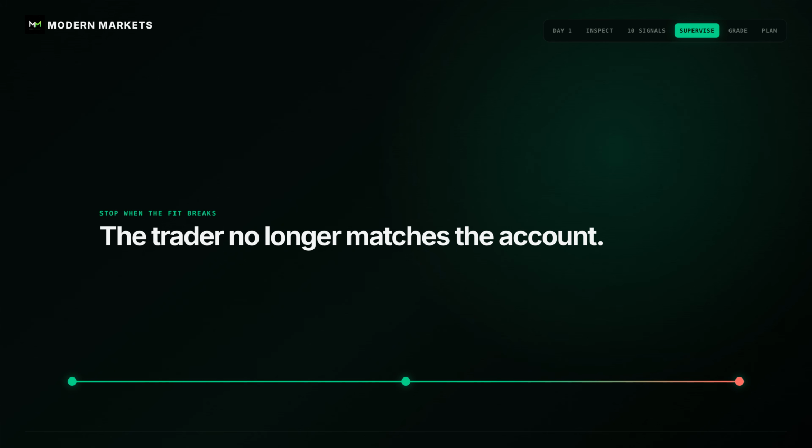That is what firing a trader means in this plan. It's not reacting emotionally to one red day. It's recognizing that the trader I'm following today no longer matches the trader I originally agreed to test.